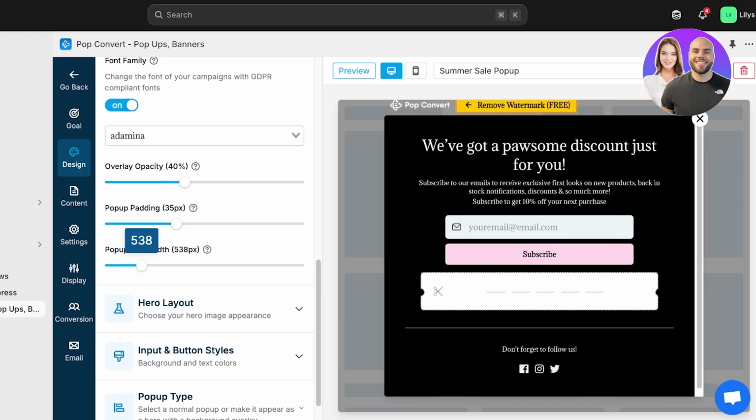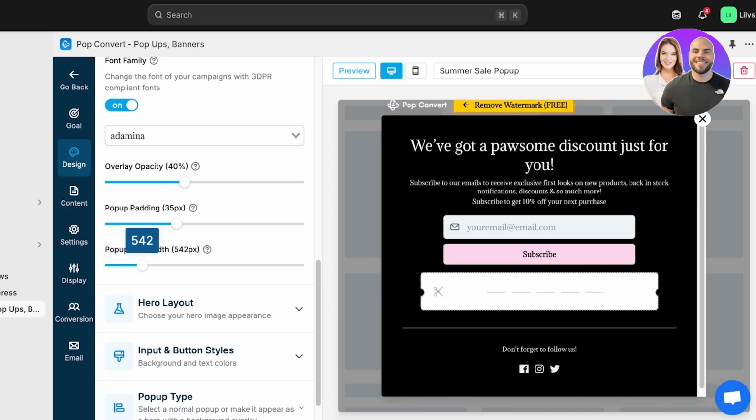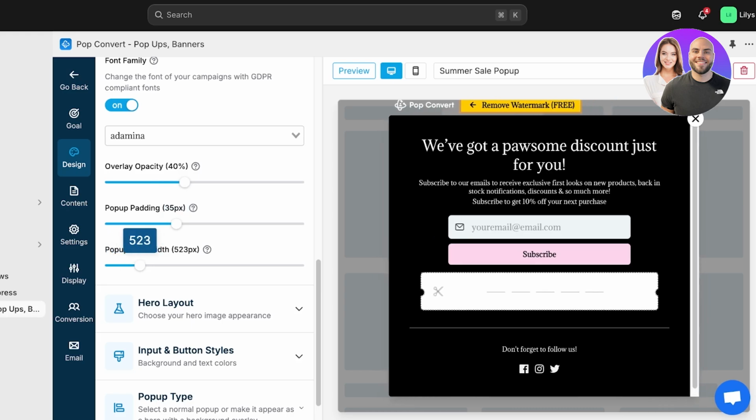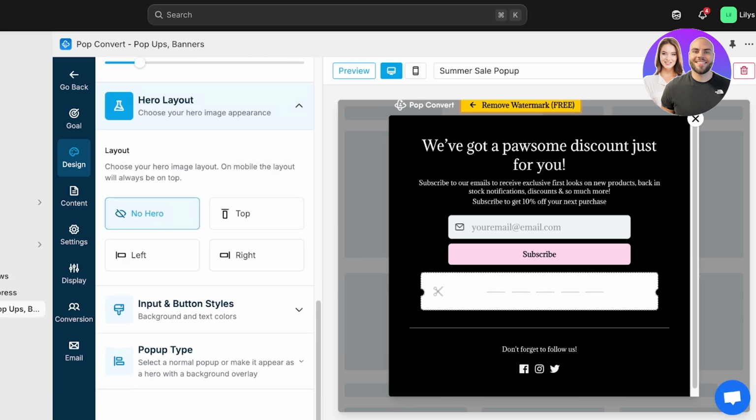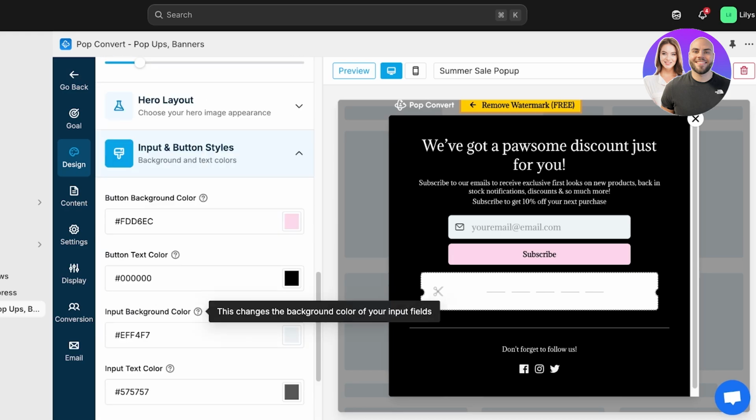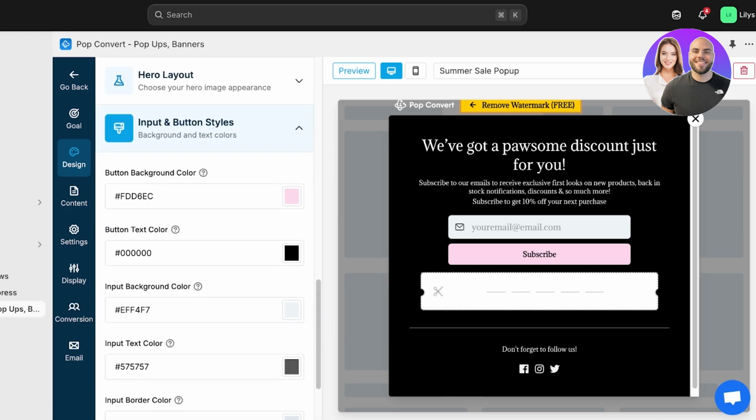And then we have the maximum width. I'm going to make it slightly wider because that's just my personal preference. Then you have your layout. So if you want a hero layout, if you want top, left, or right, I'm going to go with no hero layout. Then we have our button background color.